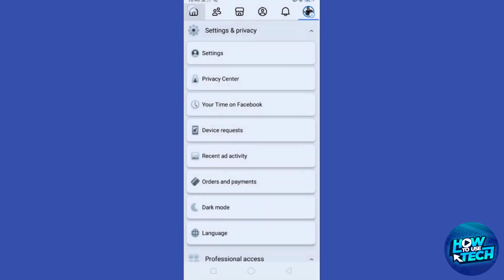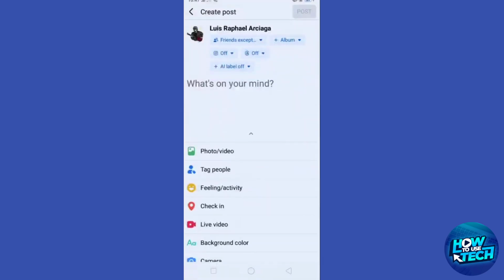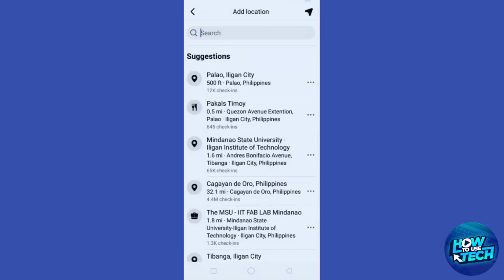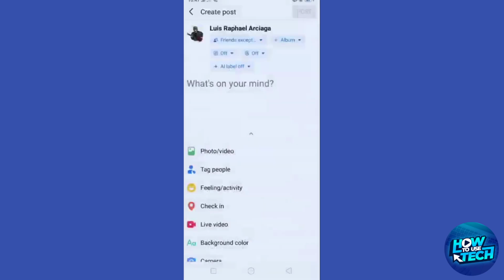Change location for check-ins. When creating a post or check-in, tap the location icon, Map Pin, to add or change your location. Search for the location you want to set or allow Facebook to use your current location automatically. And that's everything you need to know about how to change Facebook location setting.